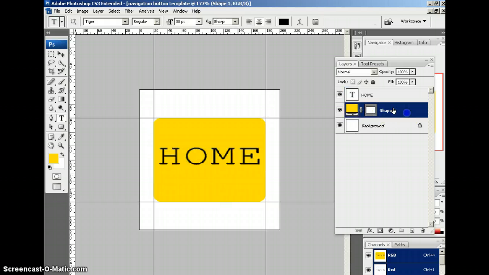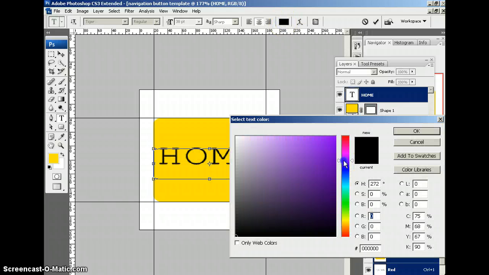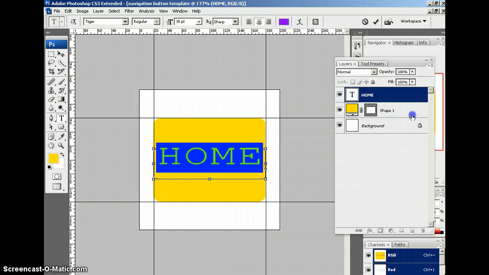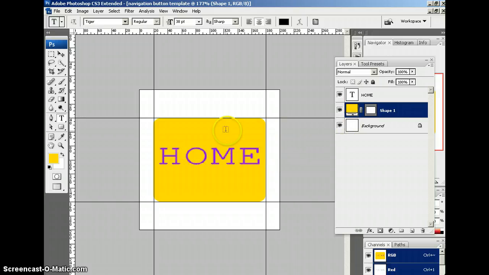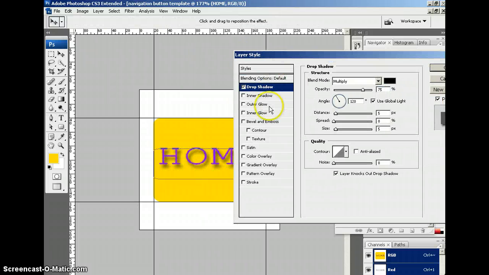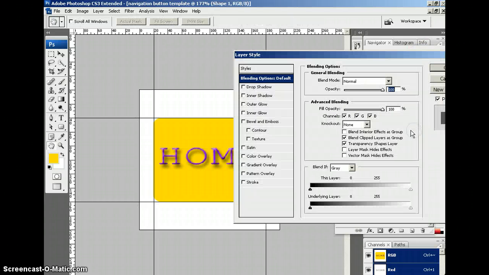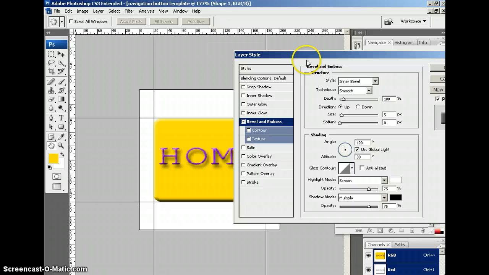Okay, from this point I'm just going to give it some color, one more interesting color. We'll use this purple color. And, you know, maybe this yellow isn't the right color, but I can always change it. But first I'm going to go ahead and add a drop shadow to the text. And I believe I'm going to just use the bevel and emboss. I'm going to click OK. And I think I'll add that bevel and emboss to the button as well.